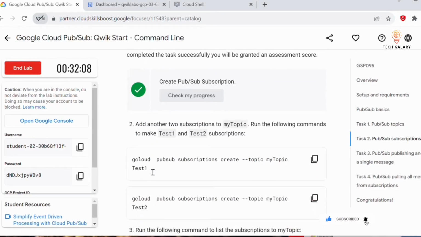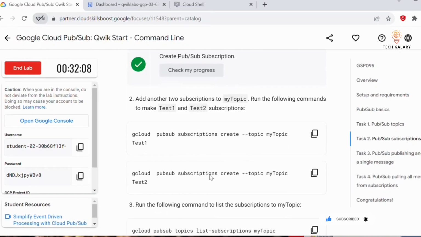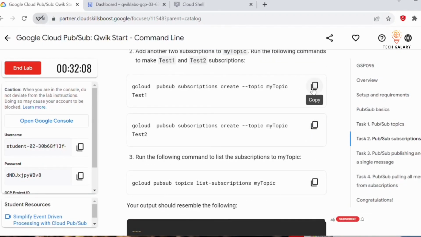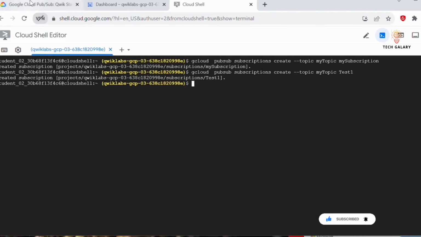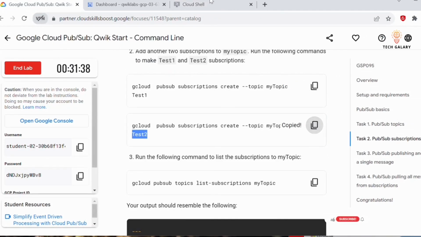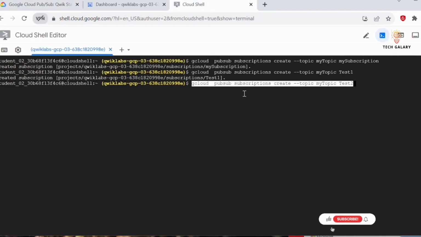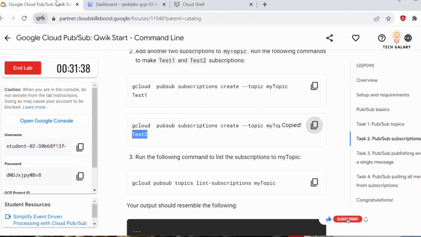Let's add another two subscriptions to the topic. Let's execute this command. We will be adding subscriptions to this topic for test1 and test2. Let's copy this command, go back to Cloud Shell, and execute it here. This will create another subscription. Now it's created. Let's go back. Let's copy this command as well and execute it here. It's done. Let's go back.